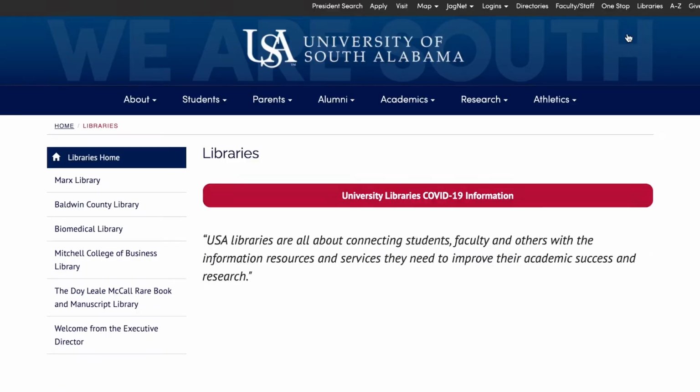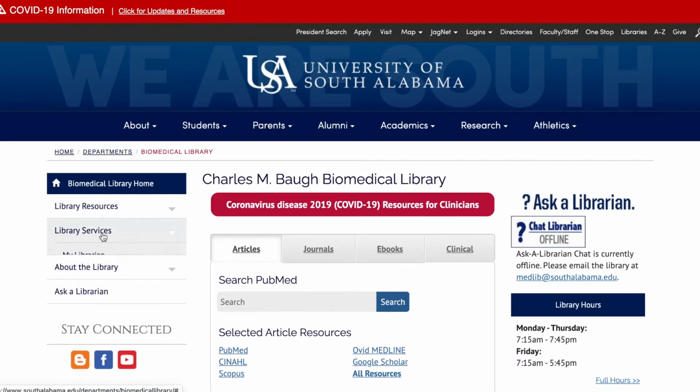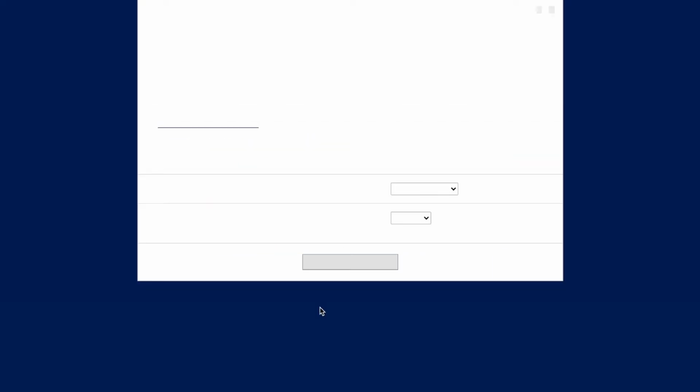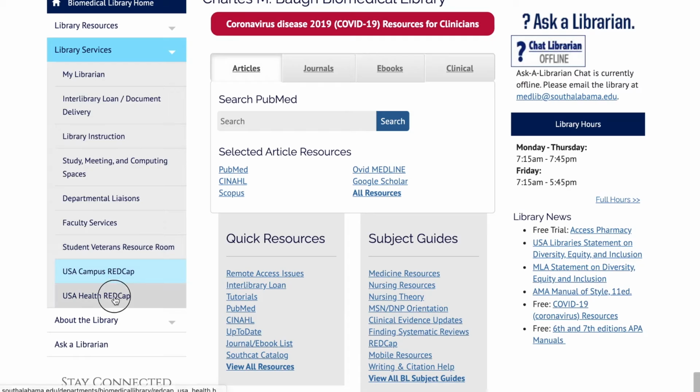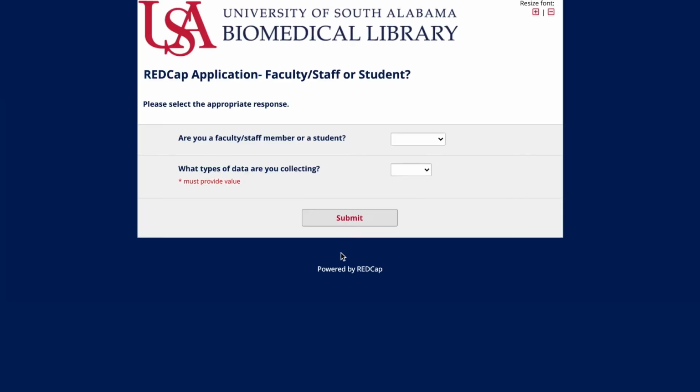We're going to be looking at how to access REDCap. Go to the Biomedical Library page, then the Library Services. From there you can pick either Campus REDCap, in which you can log in or request an account, or you can go to Health REDCap, in which you can log in or request an account.